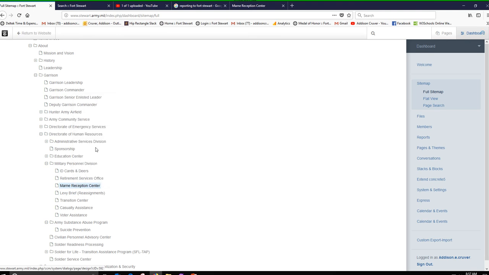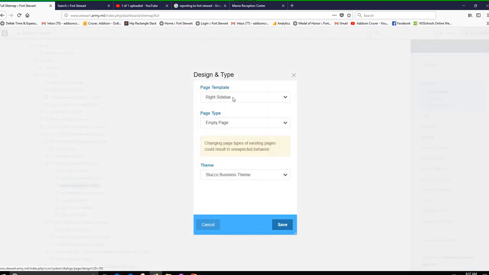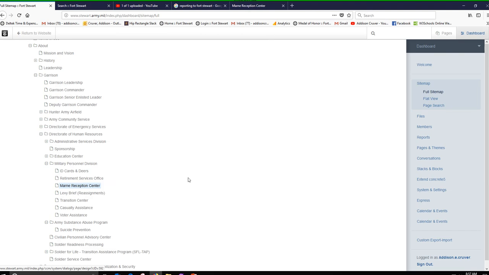And then you can also change its design and type. Right now it's a right sidebar. I can change it to whatever I want. The page type, I can change the theme, whatever I want right here from the sitemap.